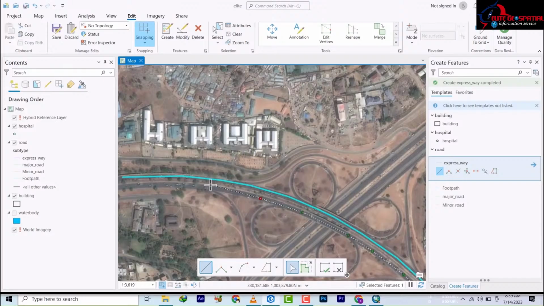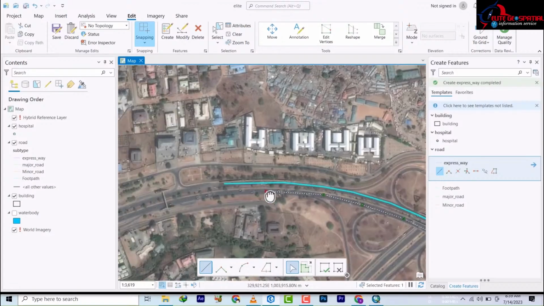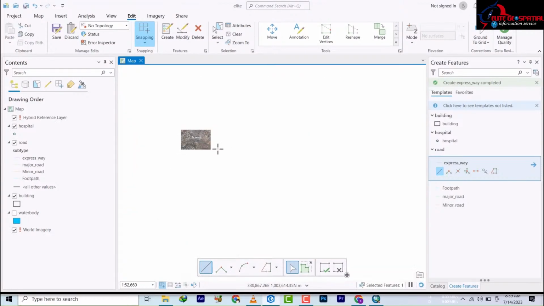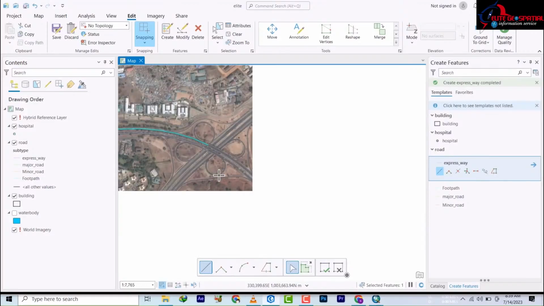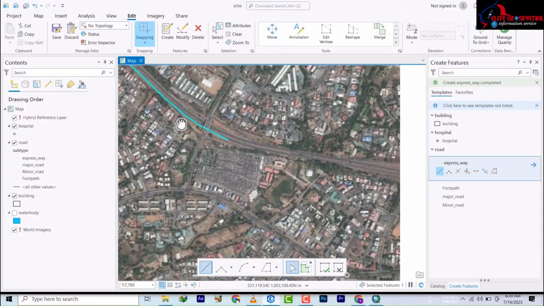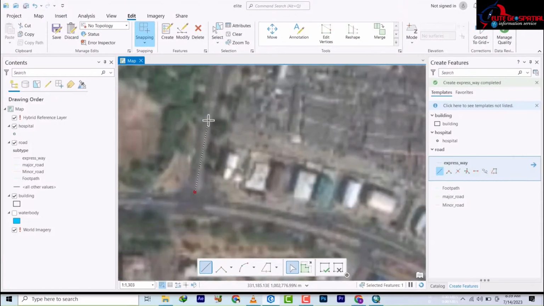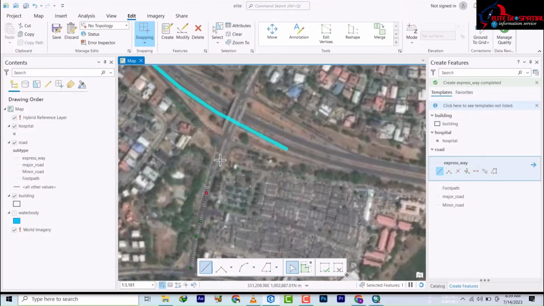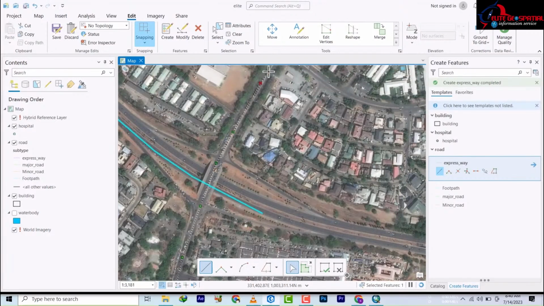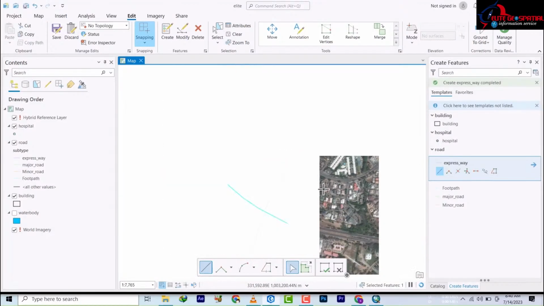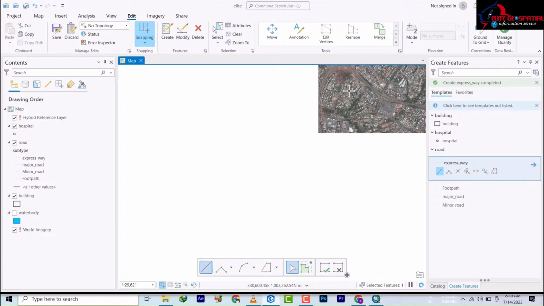I'll just pass. Now on analysis, when maybe you're using network analysis and the rest, it's going to let ArcGIS know that it's a flyover, there is a road over it. So let's say I'm going to digitize from here to that side. I will also not create a node because there is another road there. Okay, so now the next rule.